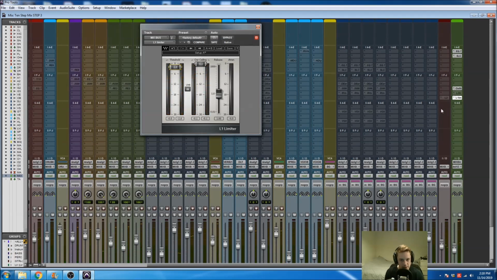All right, so now we can listen to the mix without the mix bus on, and then I'll put it in. So we're just adding a little bit extra juice and loudness and cohesiveness and vibe to our mix there with the mix bus.